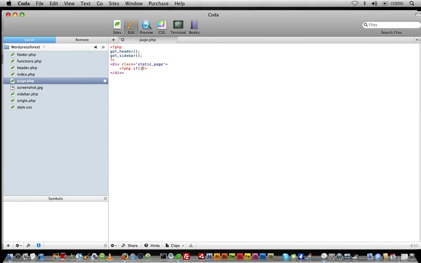So we'll do if have posts, while have posts, the post. Okay, so we set up the first part of our loop, and next you probably guessed that we're going to display the title. Should probably be the first thing on our page. Let them know what we're talking about.